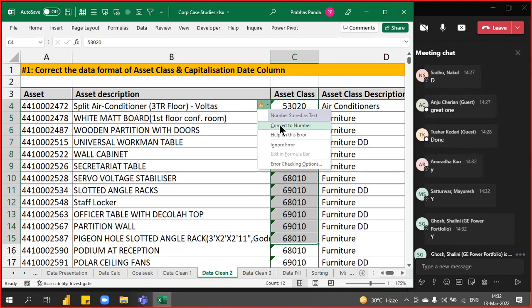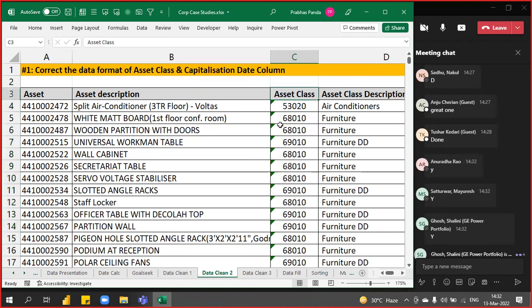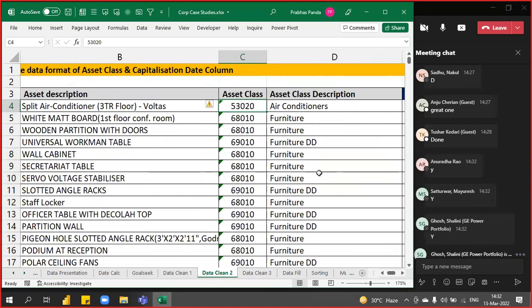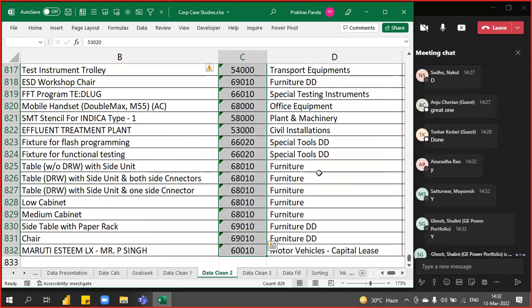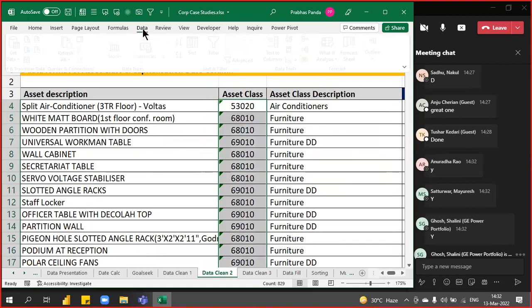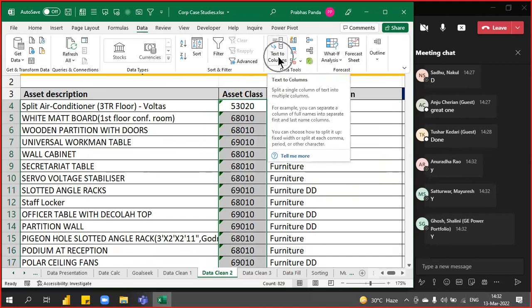Then how to clean it up? See, for the first minute, please watch my screen. I have kept my cursor on the first value of asset class over here. Then I select the rest with Control Shift and the down arrow key. Then I go to the data menu, and there is an option called text to column. In the data menu, text to column.